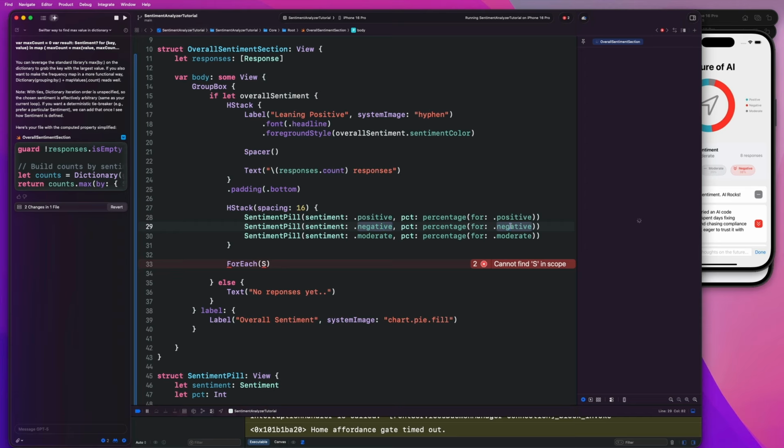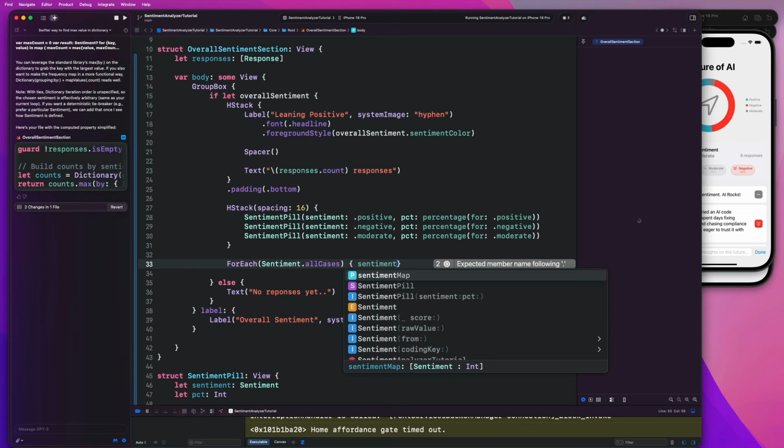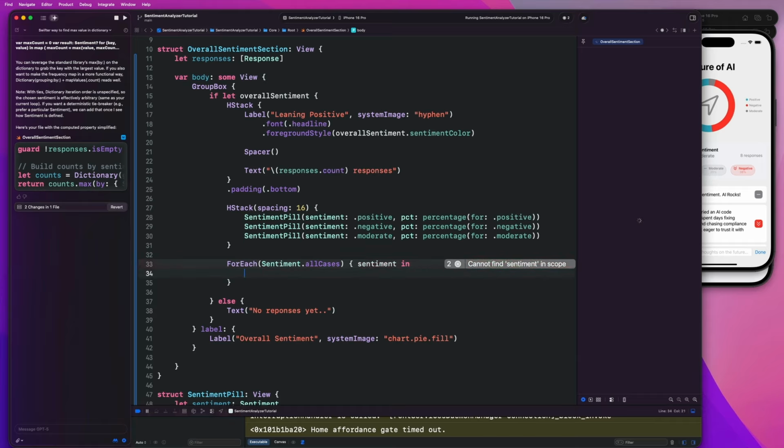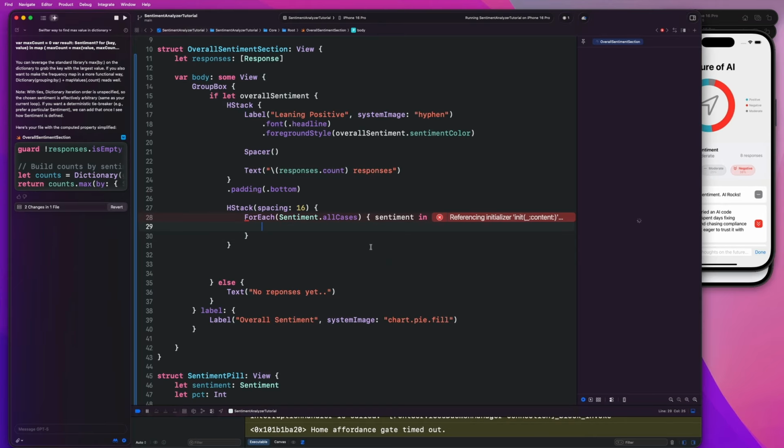For example, if I removed negative, I would then have to come here and remove this value myself. Whereas if I just loop through everything, like this sentiment in, I know that I want to create, let's see, let's go ahead and take this here, put it here. We want an H stack, and then we are going to have our sentiment pill with that sentiment, and the percentage will be the percentage for that sentiment, right? So that should work.